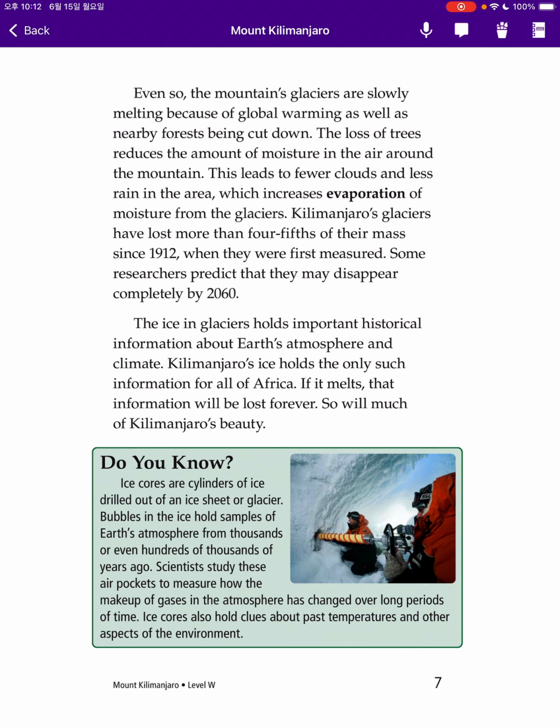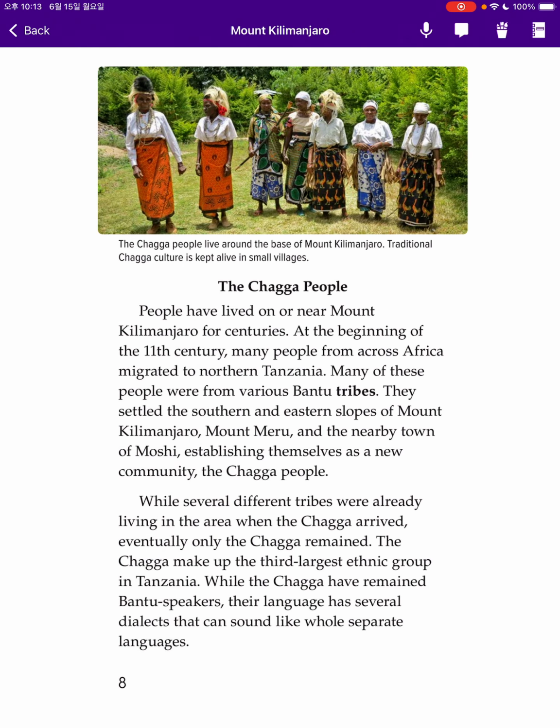Do you know? Ice cores are cylinders of ice drilled out of an ice sheet or glacier. Bubbles in the ice hold samples of Earth's atmosphere from thousands or even hundreds of thousands of years ago. Scientists study these air pockets to measure how the makeup of gases in the atmosphere has changed over long periods of time. Ice cores also hold clues about past temperatures and other aspects of the environment.